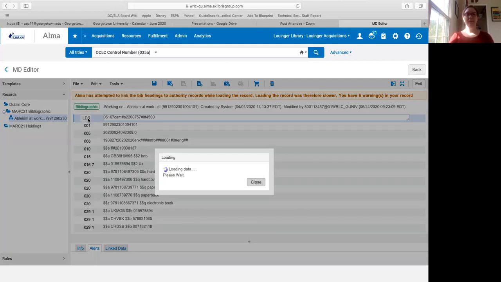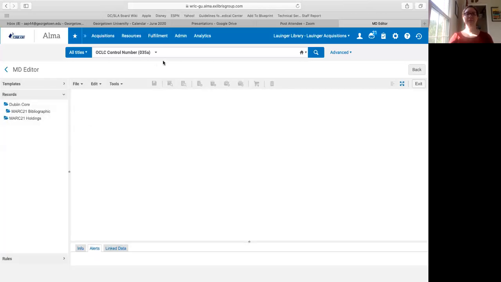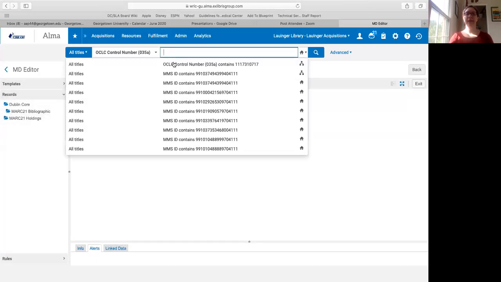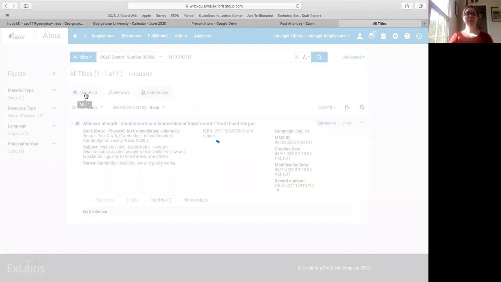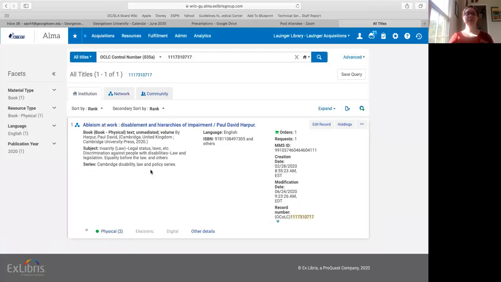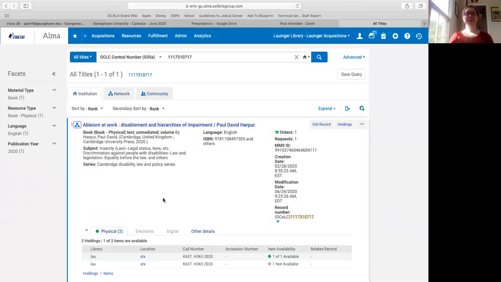And then once it's saved, we'll search for that OCLC number again in the network zone. And we can see that there's just one record now, and it's just held by our institution. And if we do that same search in the institution zone, all you have to do is click on the institution zone tab. You can see that there is one record. It now has two holdings.